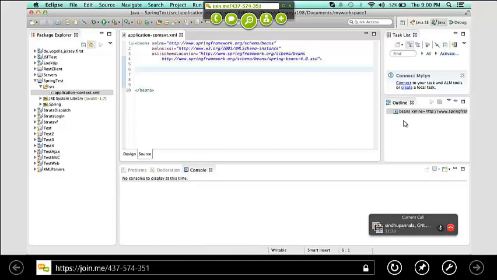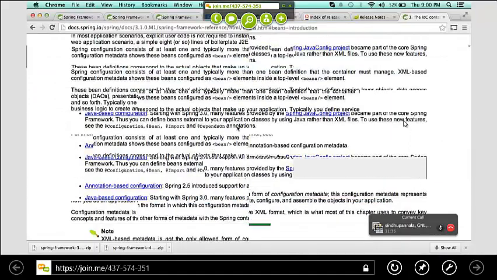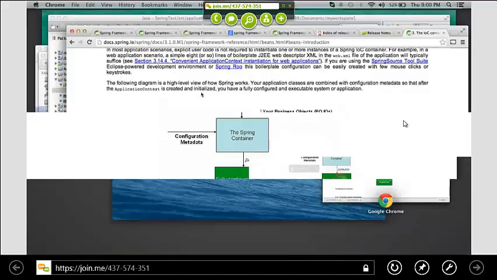So what is this thing of dependency injection? Let's see this particular diagram over here. They show the Spring container. You are providing all your business objects. The Spring container will be creating all those objects, and they are fully configured basically. So you can readily use all your business components. There's no need for you to instantiate them specifically. So how to do that? We'll see now.